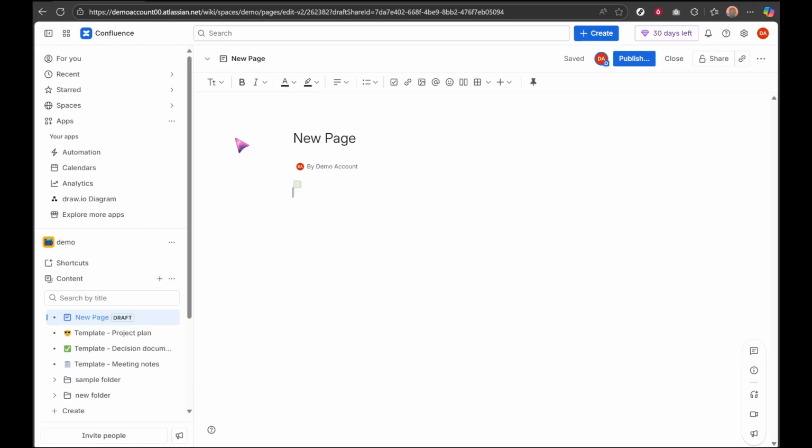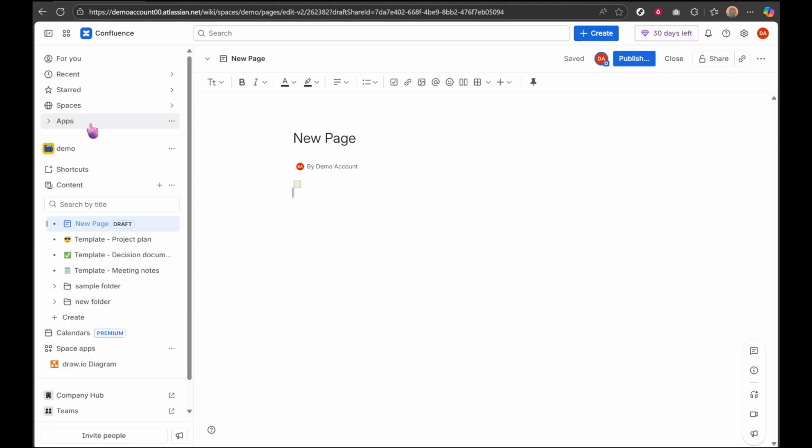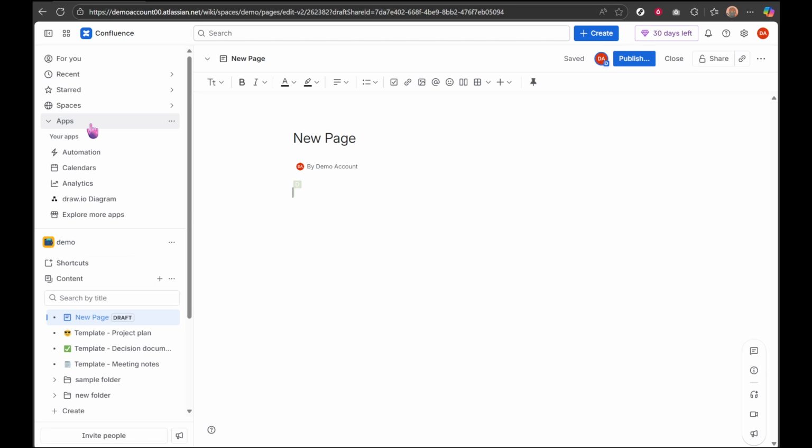If you're not already logged in, make sure to do so to access all the features we'll be using today. Once you're in Confluence, look towards the top of your interface for the Apps option. Clicking on this will unfold a menu of different applications and integrations available to you. From this list, you need to locate and click on the Explore More Apps option.